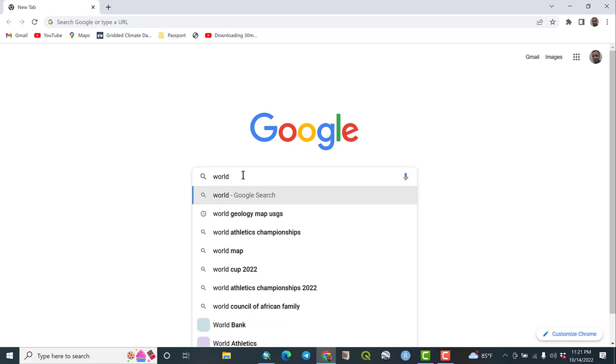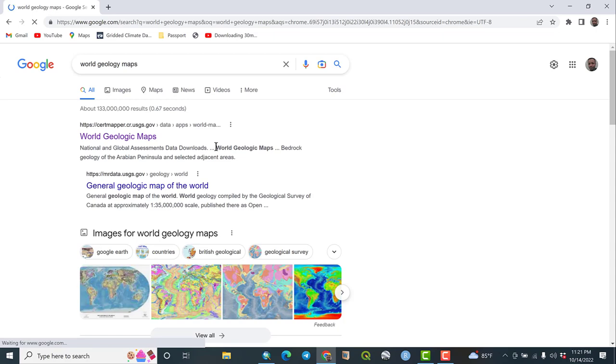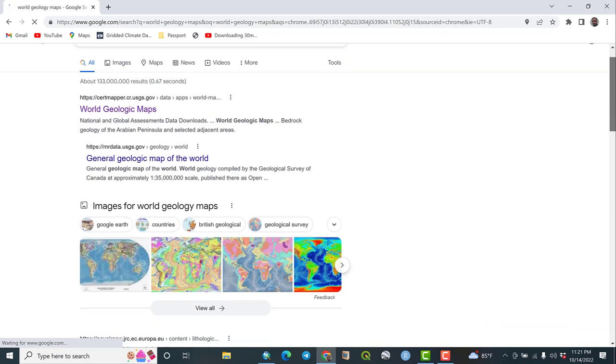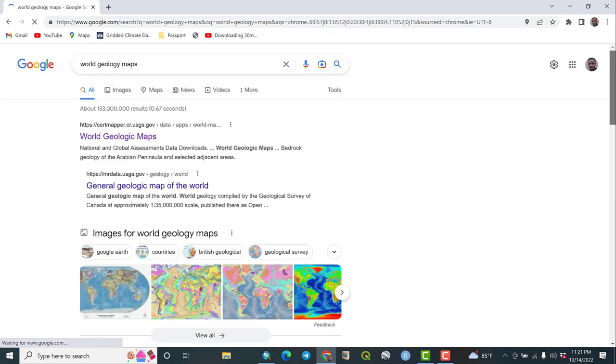world geology maps, world geology maps, and search it. As you can see, there are so many links appearing, so you need to select the first link, which says World Geologic Maps. Click on this.